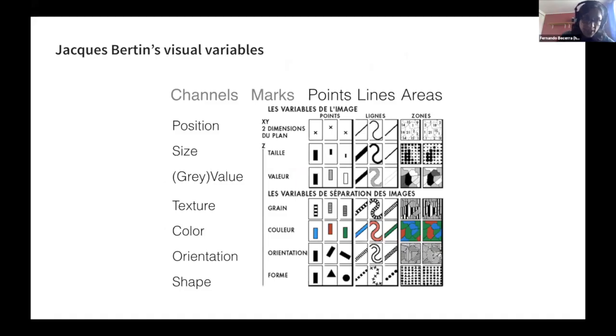Jacques Bertin defines three basic units that he calls marks. There are points, lines, and areas. And there are ways of modifying those three basic units that are called channels: position, size, gray value, texture, color, orientation, and shape. And we already use variations of these combinations.